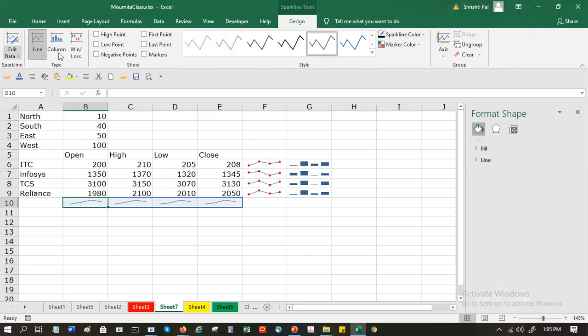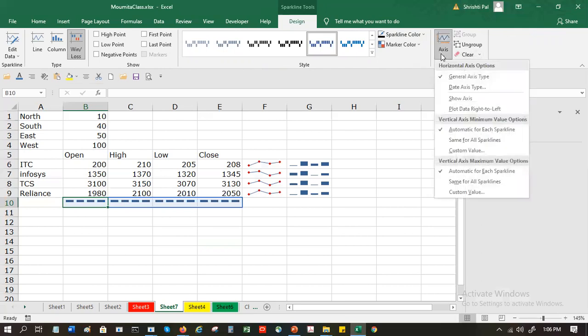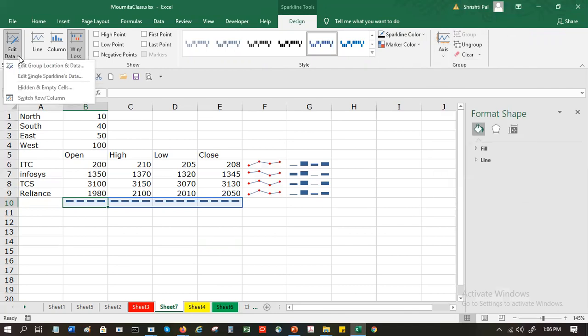The types are actually limited here. You see this? There are three types. You can do this as a column, or you can do it like a win loss. Win loss basically gives you the ups and downs. So there are three types: lines, columns, and win loss. Any of the types I can use however I want.